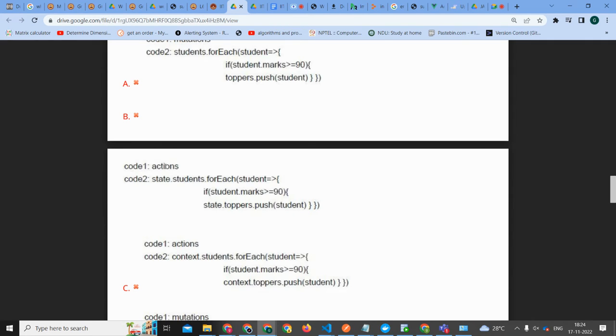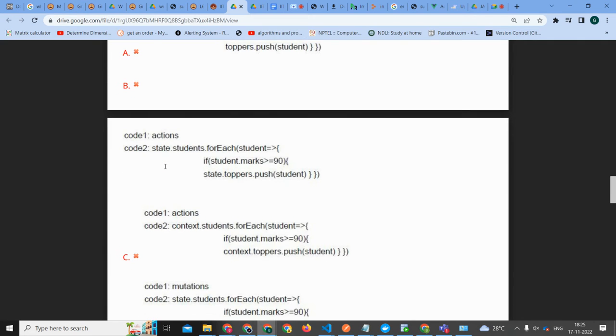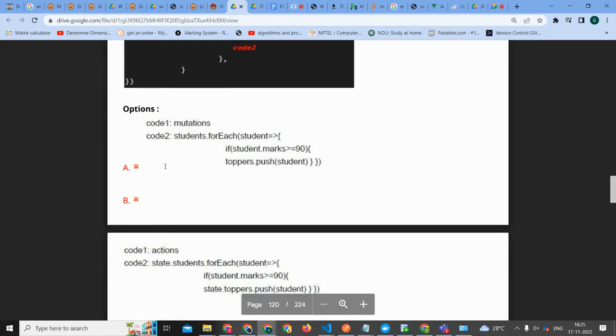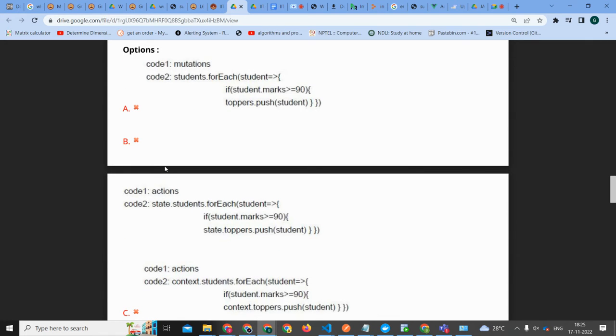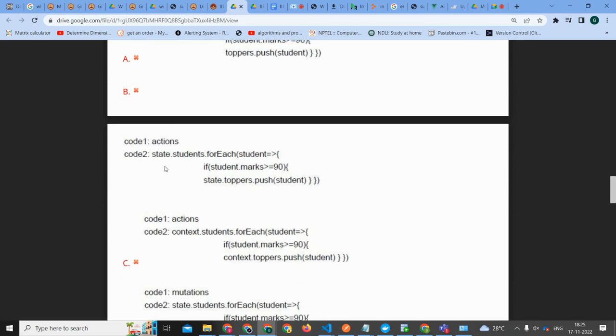Now the thing is, it's still not right, because everything is in mutation. I'll have to check what the details of mutations and actions are. Actually, Priyanka, shall I? Yes, go ahead. No, you finish it up. Okay, so, mutations or actions.